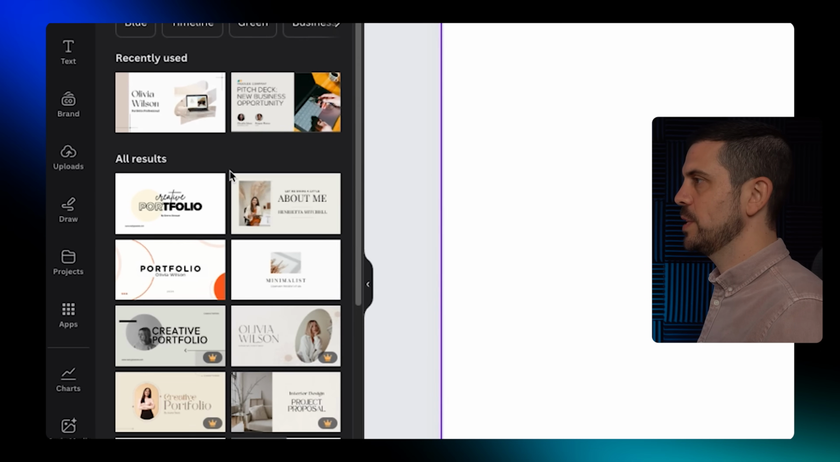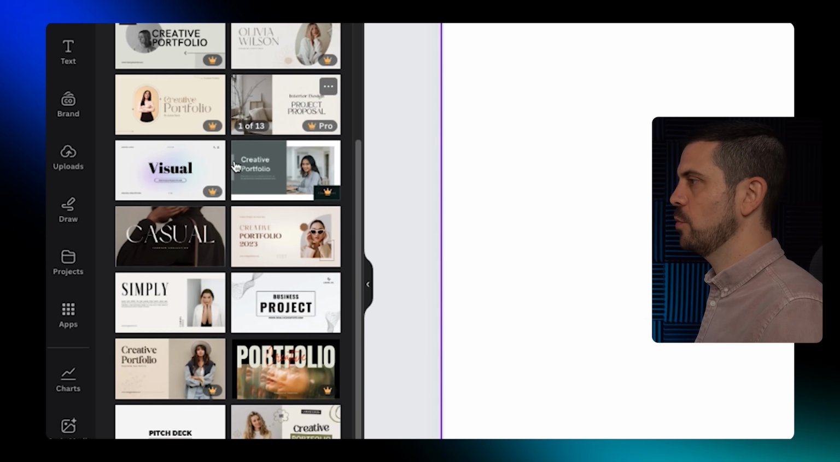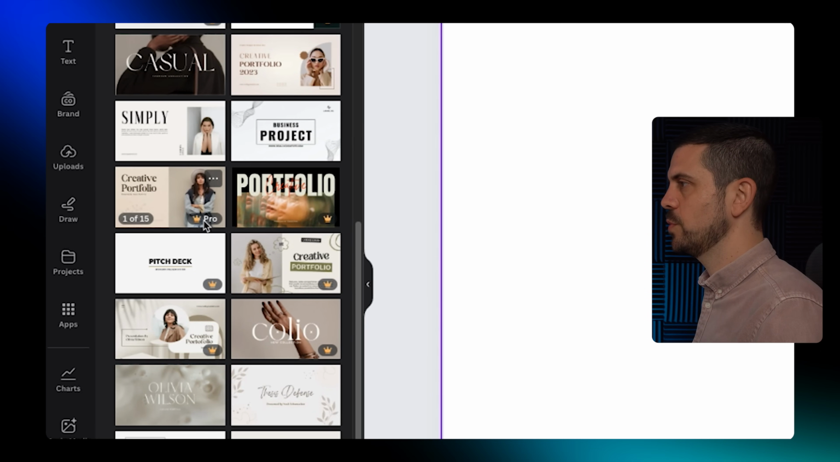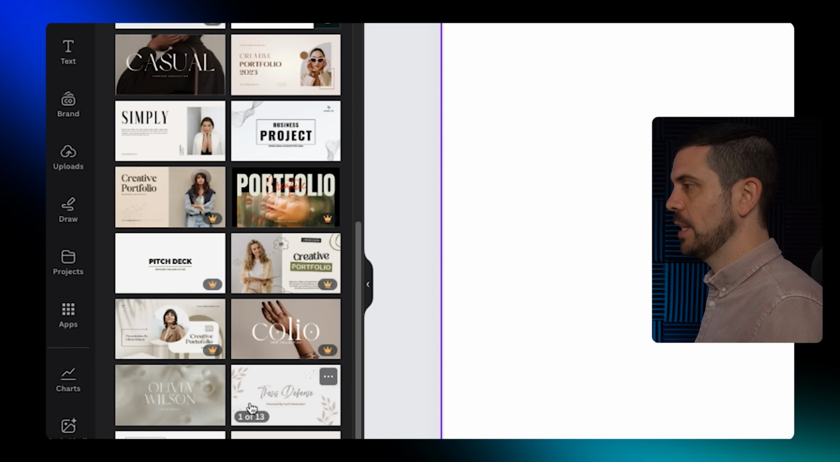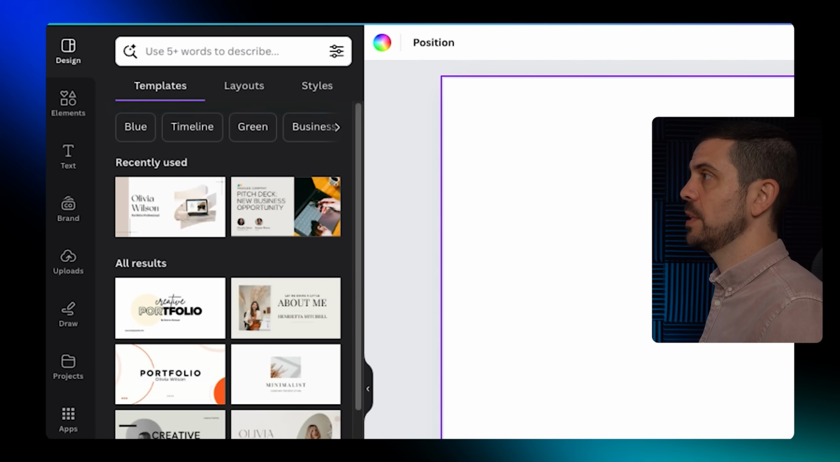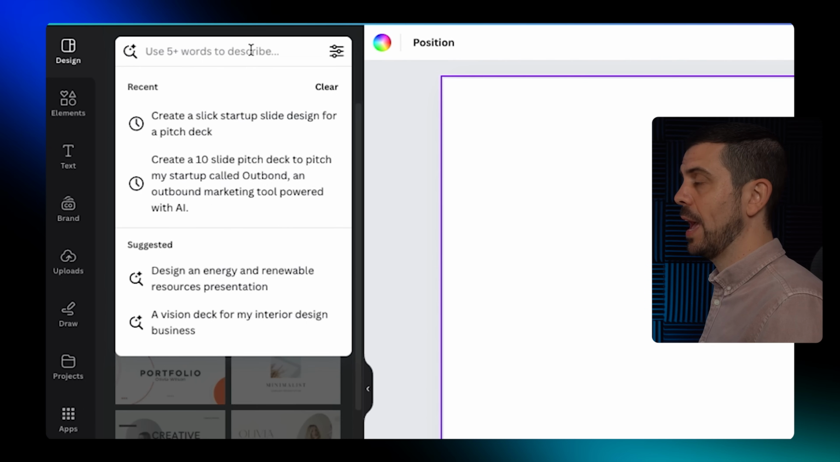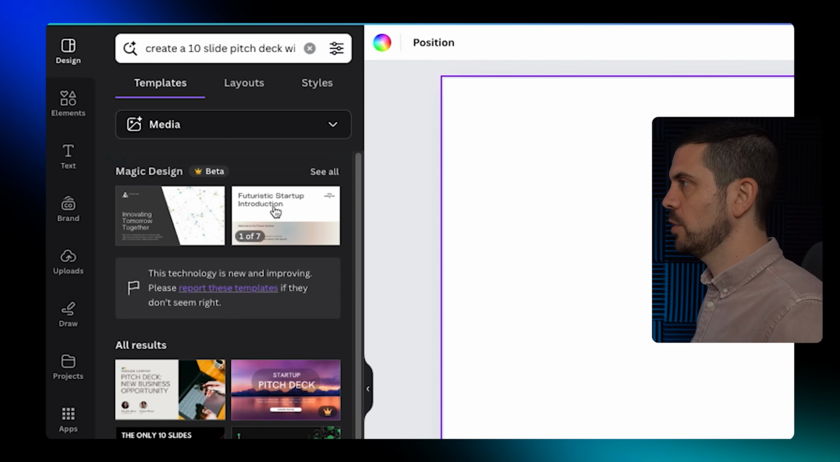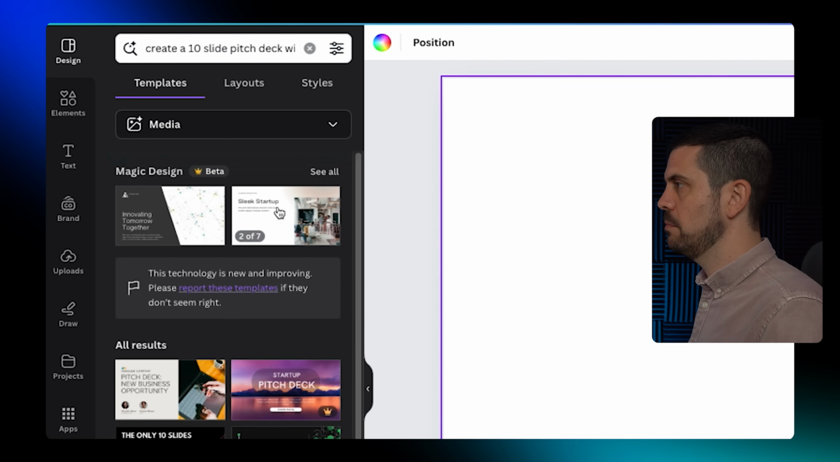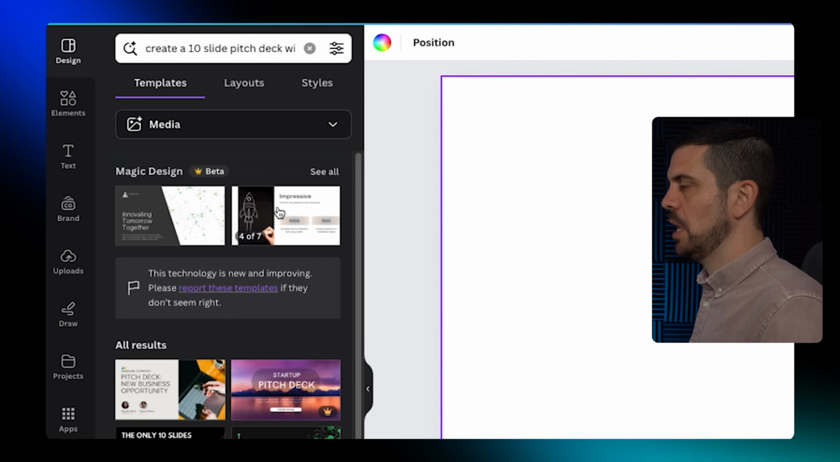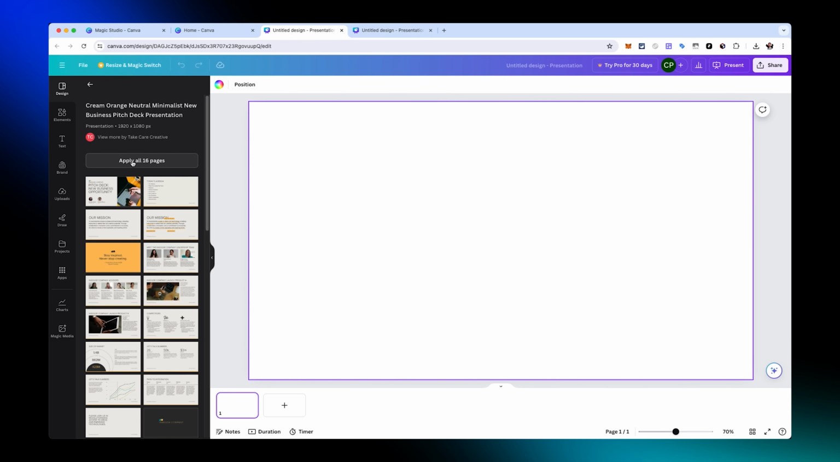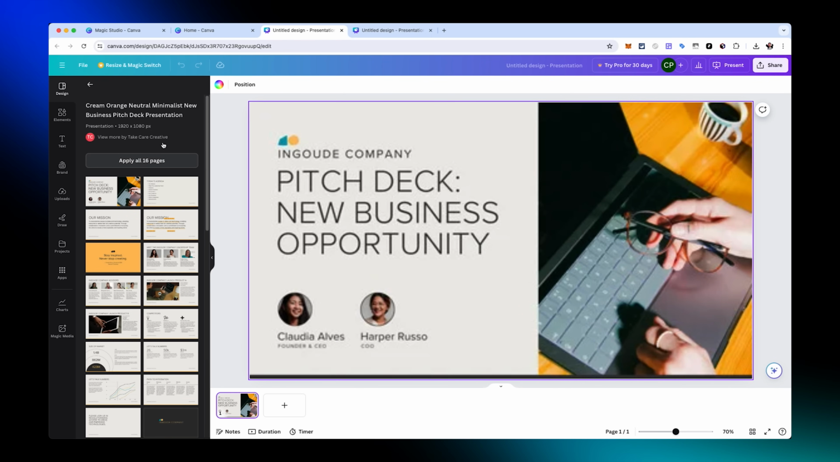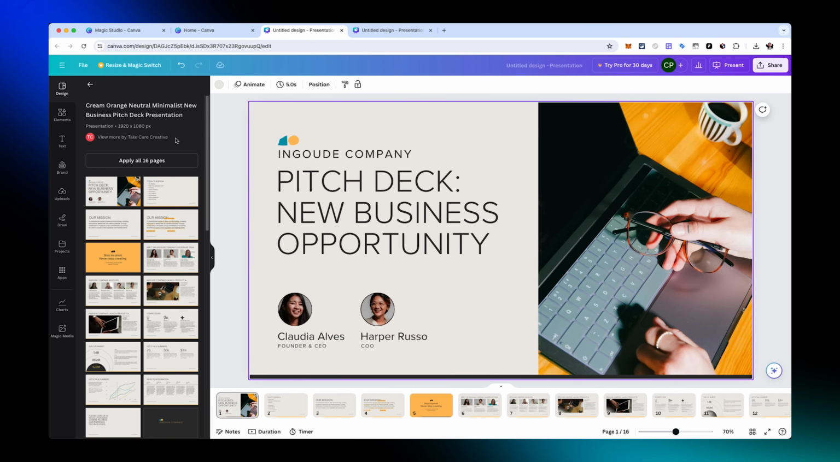On the left hand here, we see there are plenty of templates to choose from. If you want to avoid the paid ones, just avoid the ones with the little crown on it. So I can select one of these. I can also go to the top and just describe the style that I want to be doing this in. So create a slick startup slide deck for a pitch. Awesome. So now it's generated a couple here that we can see, and I find them pretty good. Honestly, I'll probably just go with one of the templates. I'm going to apply all of these 16 template slides, and then I'm going to show you some AI you can use to adapt them.